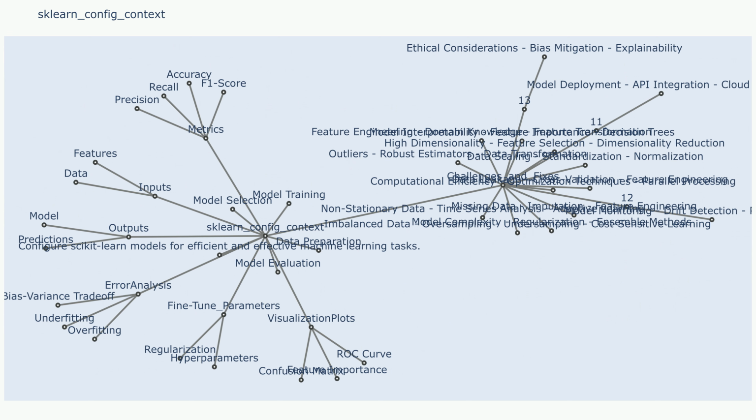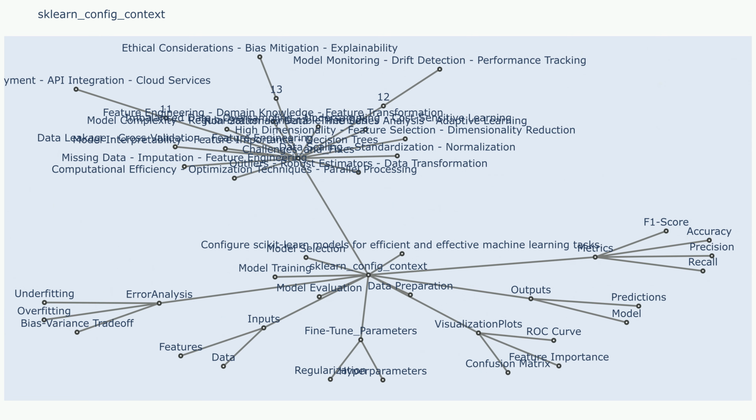Learning rate: for gradient-based models, determining the step size used in the optimization process. Uncertainty methods. Confidence intervals: estimating the range of plausible values for the model's predictions based on the uncertainty in the training data. Bayesian methods: incorporating prior knowledge and uncertainty into the model's estimation process. Ensemble methods: using multiple models to make predictions and aggregating their results, reducing the impact of individual model errors.